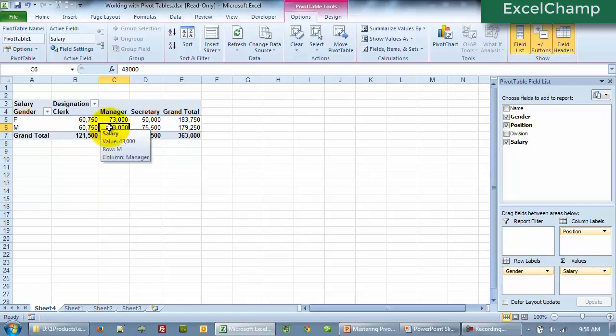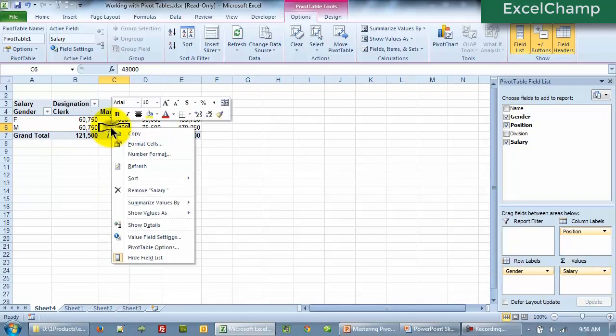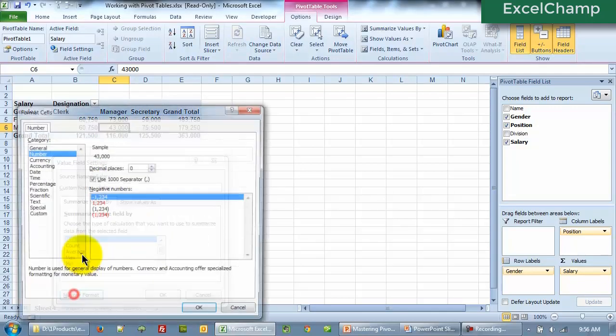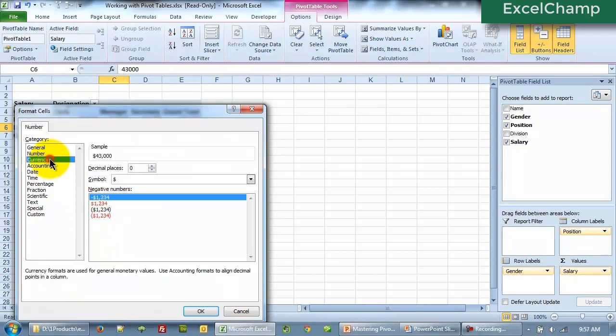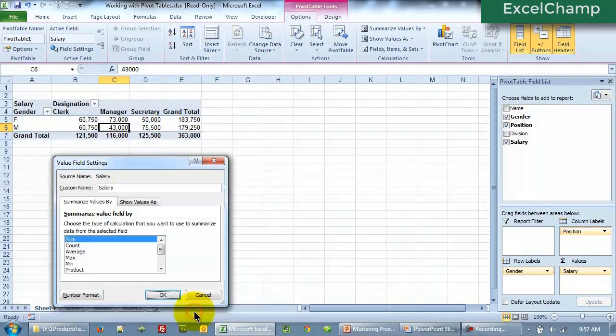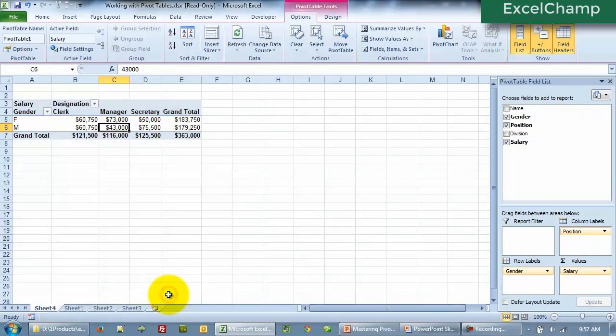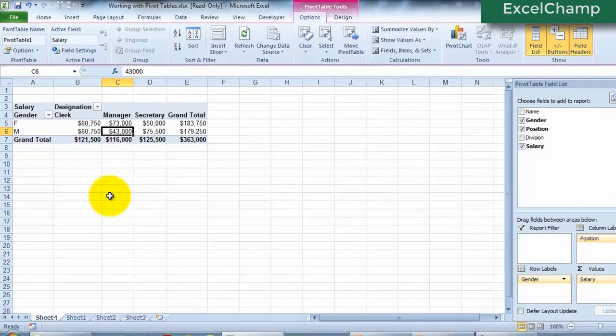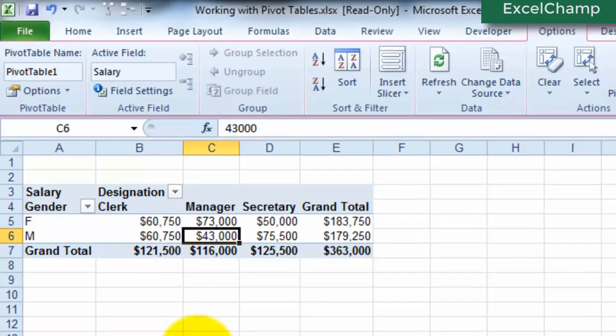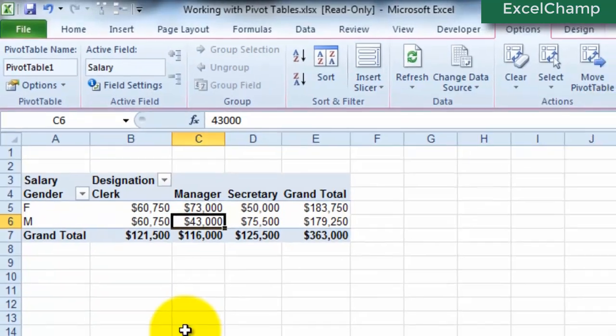Let's see one more time. We will change the format to a currency format. So we go to value field settings, number format, and this time I'll choose currency. That's the only change I'm going to do. Click OK and come out. So what you notice is all of them are now formatted as a currency with the dollar sign showing for each number. That's it. It's so simple.